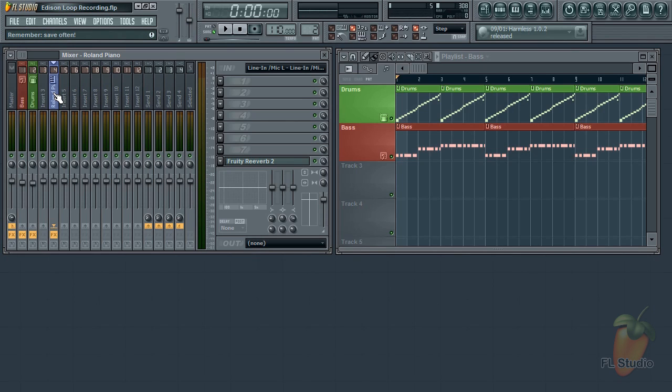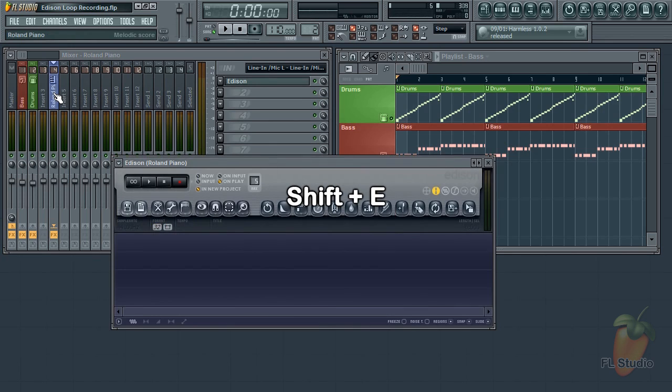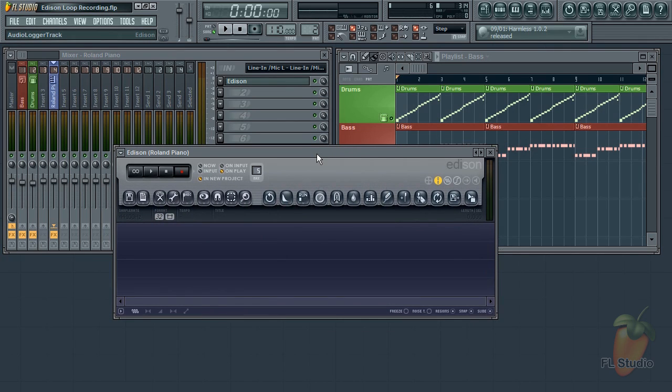To do that, you simply press Shift and E on your keyboard. Done. Edison's all set to record. Let's just note the settings that Edison has started with. The sync is selected. This means that Edison will start and stop in sync with FL Studio's transport controls.